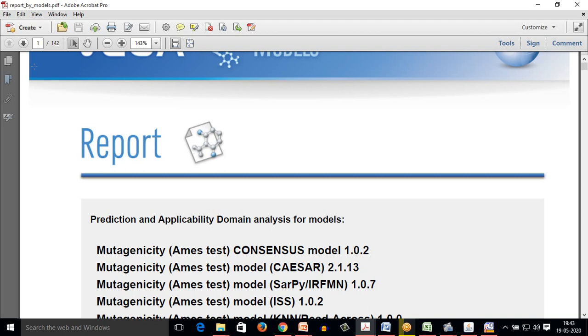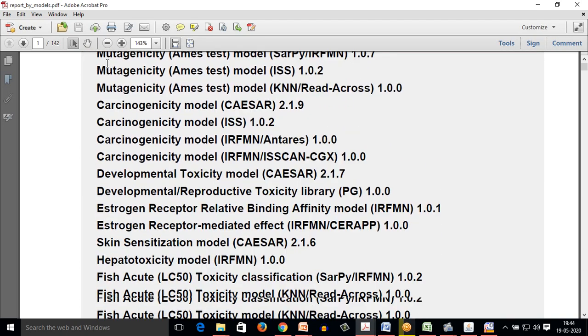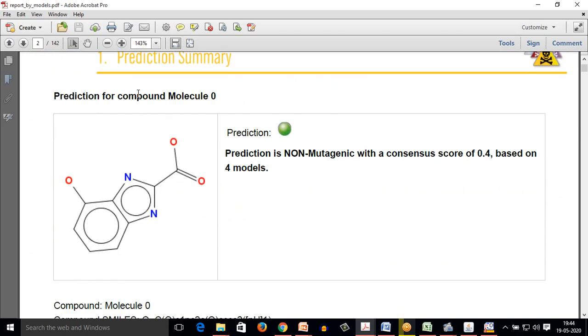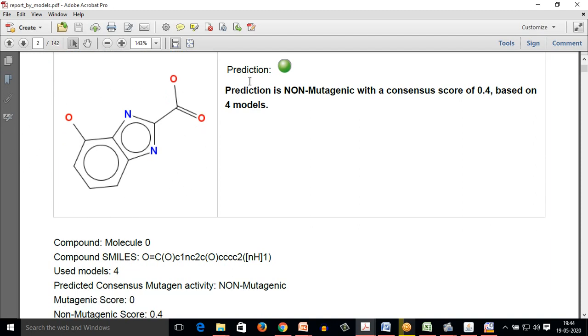Let's visualize the results. You can see that the result comprises 142 pages because I selected all the models for the calculation. So the report has become a very huge one, but you can do it individually also, and you can focus on a particular testing model for your desire. You can see that this many models were run, and the molecular structure of the compound that we entered.